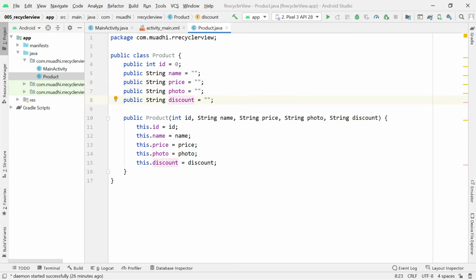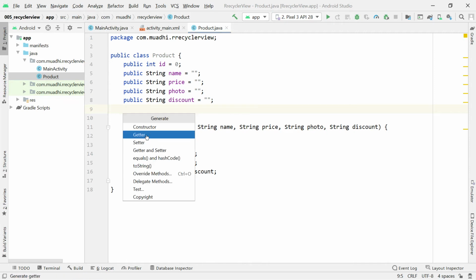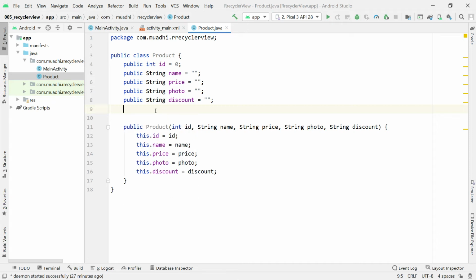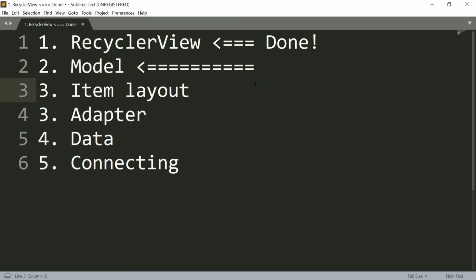Those are done. So what next? The model class is done. We don't need more things. We have the properties and the constructor. If you want the getter and setter, you can go ahead and do them: just press Alt and Insert and select them from here. But since these are public, I don't need getters and setters. Boom. So the model class is done.